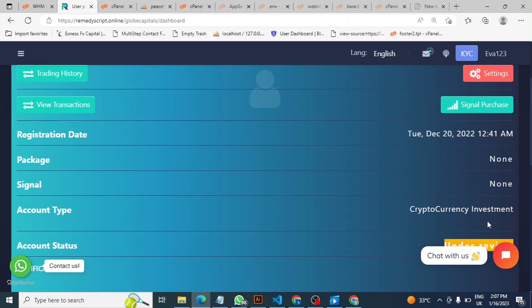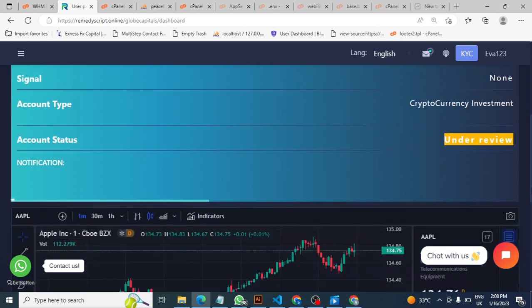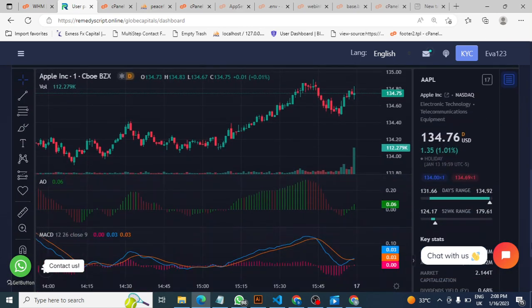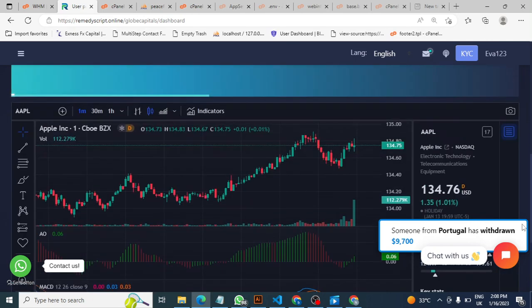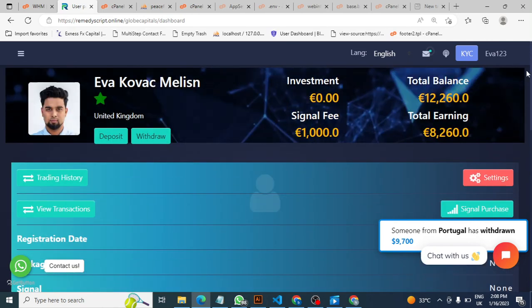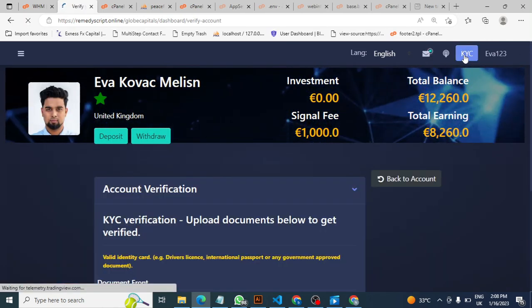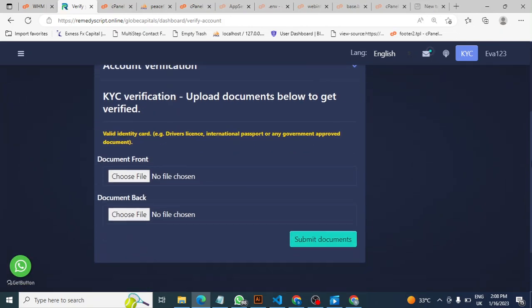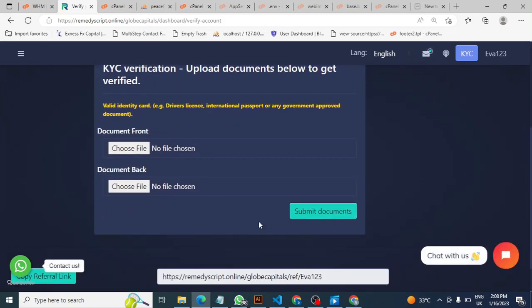You can take for forex trading and the rest. Okay. Account status is under review. All right. So this is a trading chart you have there. You can go for KYC. Yeah, this KYC verification. You have to upload the document.